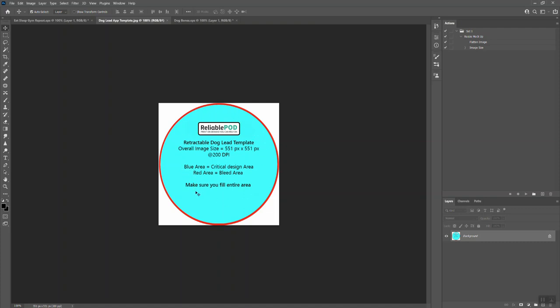Anything that is placed in this part of the image is definitely printed. The red area is the bleed area and may or may not be printed. Anything in the white outside the red area is just dead space. That won't be printed, but you've still got to fill your image all the way up to the edges of the white area, as you'll see.